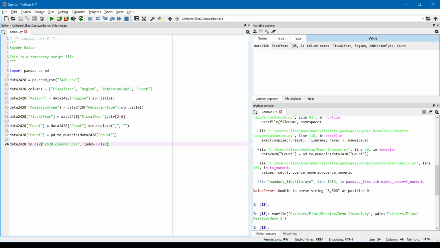Next time, we're going to do some more advanced cleaning. We're going to look at a second data file, and then we're going to look at some of the more nuanced decisions that you'll need to make as a data analyst. See you then.